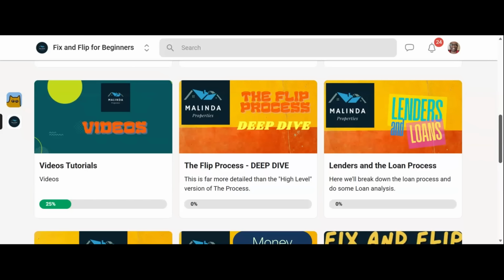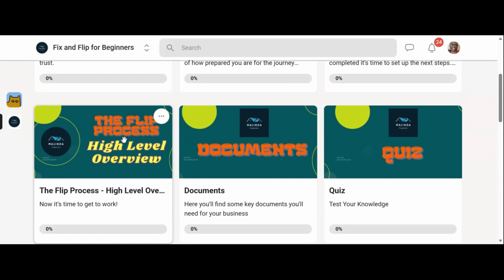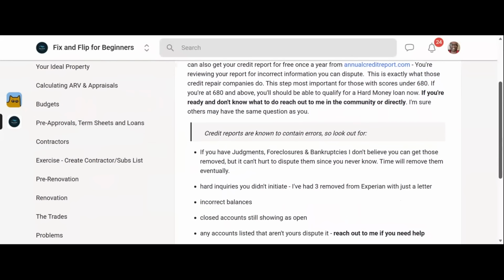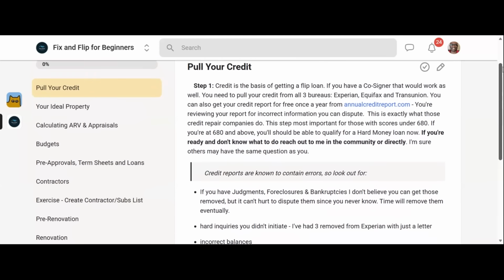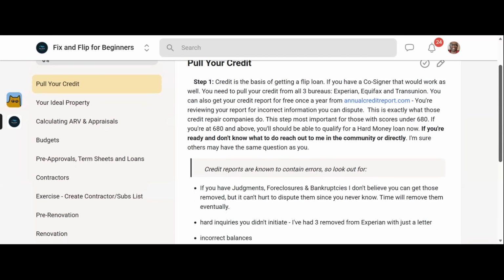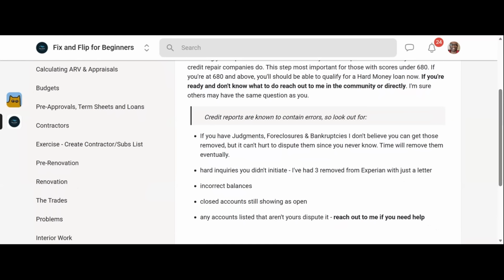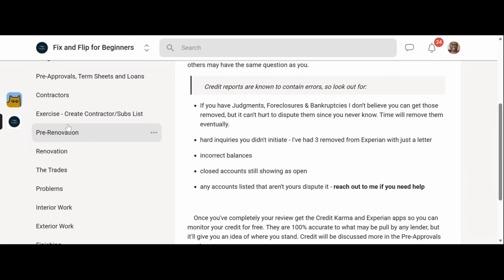So let's just go to the free section and show you the high-level overview. And you can see the categories on the left in the free section: credit, what to look for in a property, calculating your ARVs, appraisals, budgets, pre-approvals, term sheets, loans, all information you need to know, contractors. And then you have some exercises to help reinforce the information.